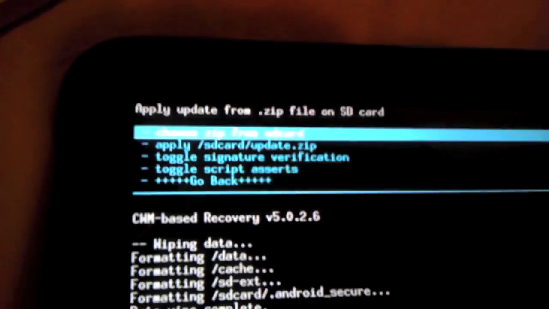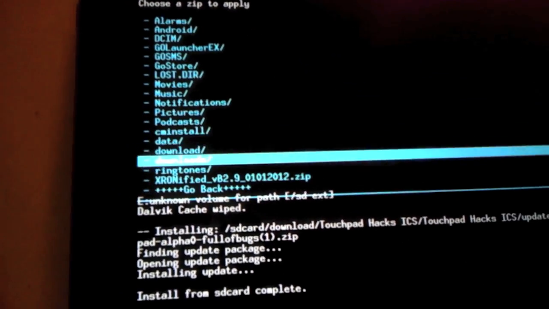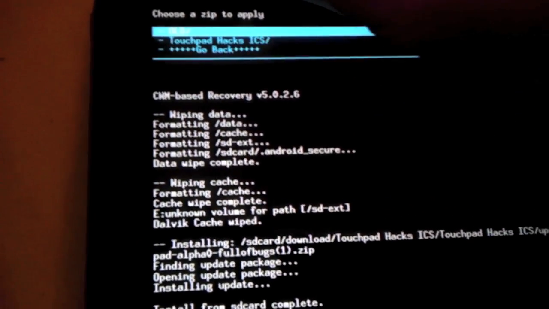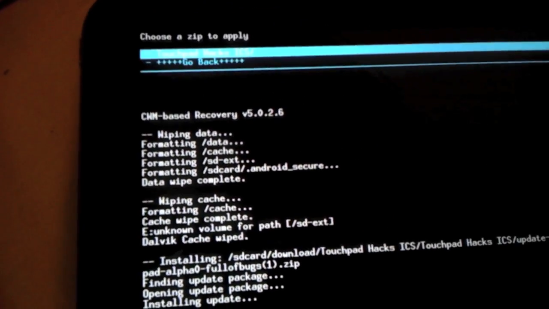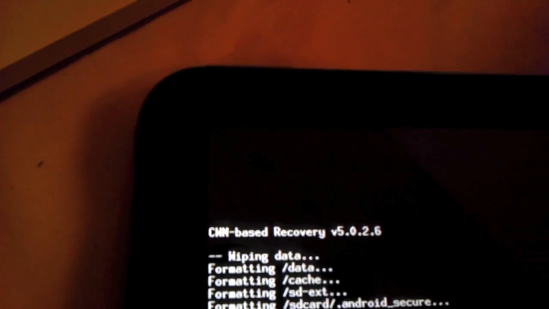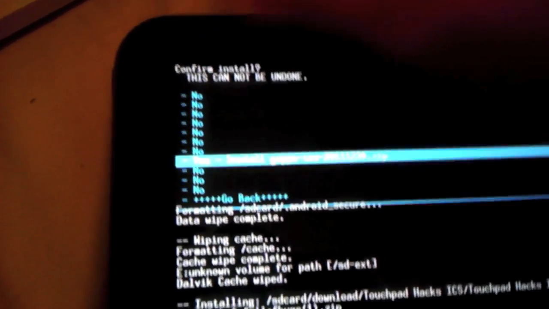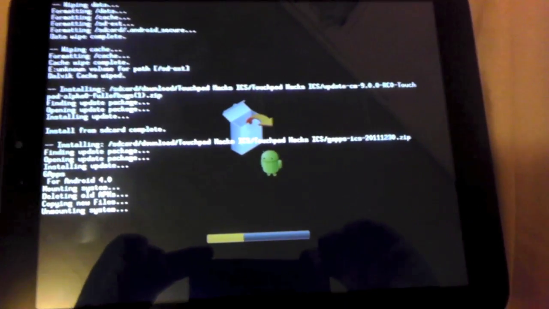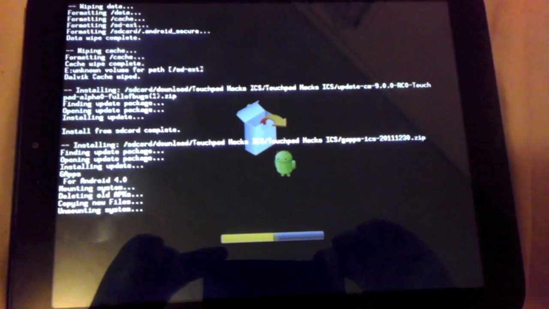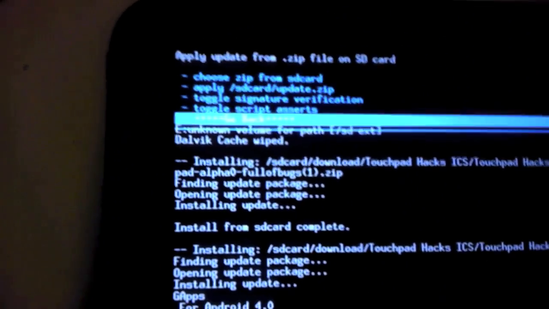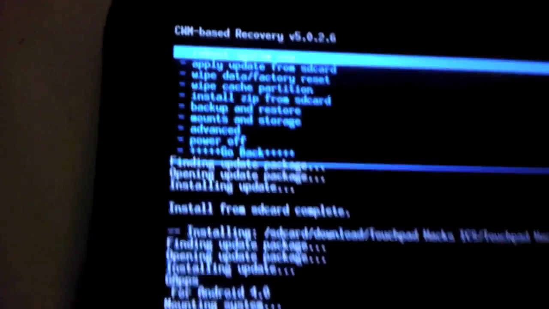Now go back to choose zip from SD card, which is the first selection. I'm going to go back to my download folder, that's where I put my files, and Touchpad Hacks again. Now I'm going to install the GApps ICS, which is the first one. I'm going to click yes, selecting it using the home button. It's installing. It didn't take that long to install the actual ROM, and this is pretty fast too. Now go back and reboot system now.